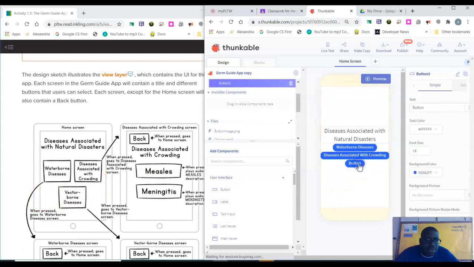And I'm going to click the third one. I'm going to change the text here. Let's change this text to vector-borne diseases. Oh, I think that's one word.